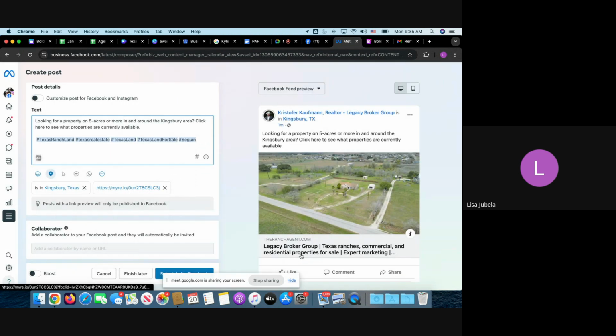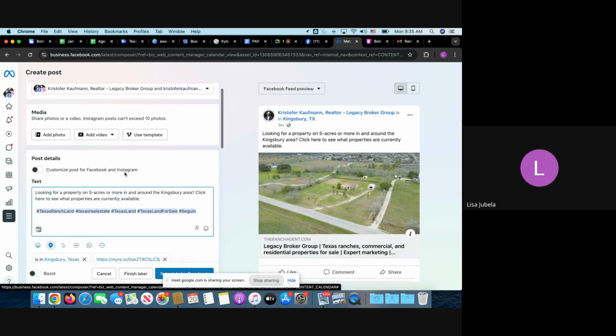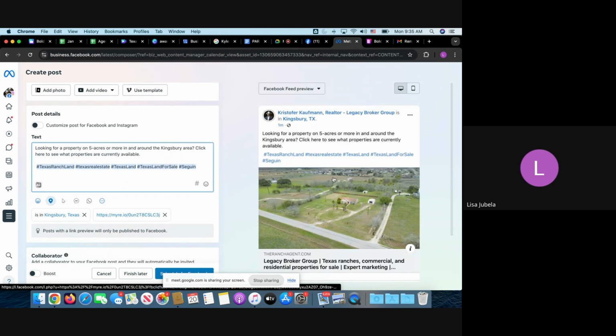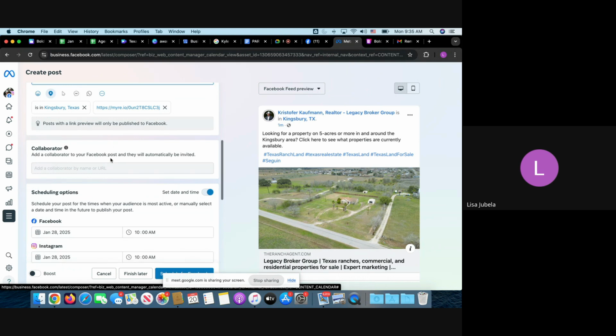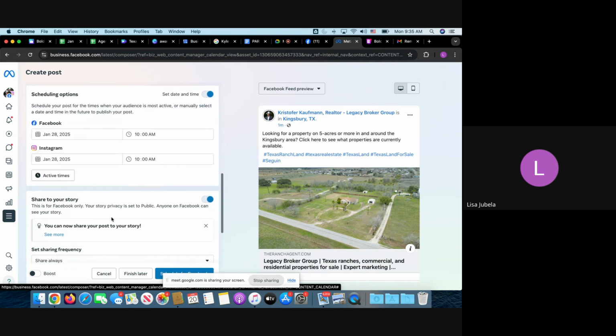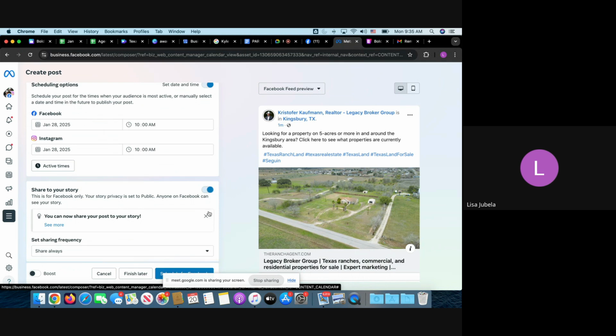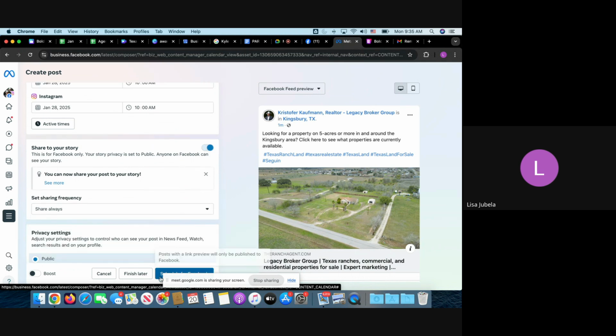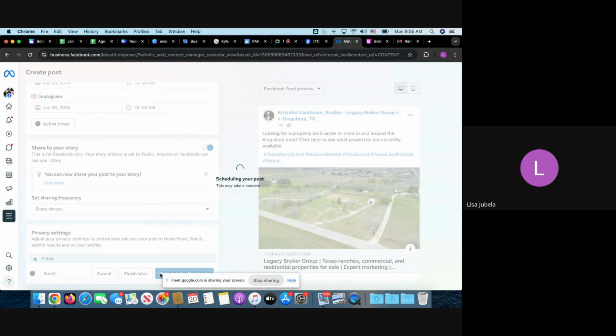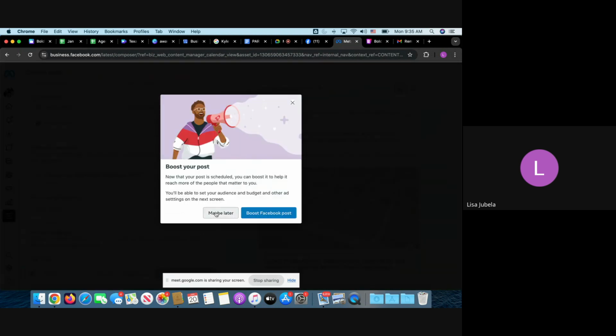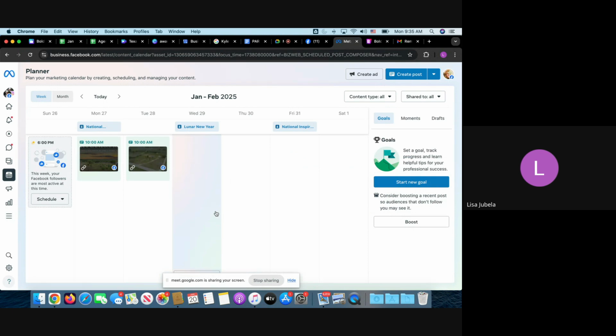Okay, so we're adding these. Then we're just going to check it. This is what it's going to look like. This is when it's going to post. You can also toggle this over to have it post to your stories, and then we're going to click schedule. So you can really knock out multiple days of week scheduling in 30 minutes or less. Now we're going to go over to BoldTrail.